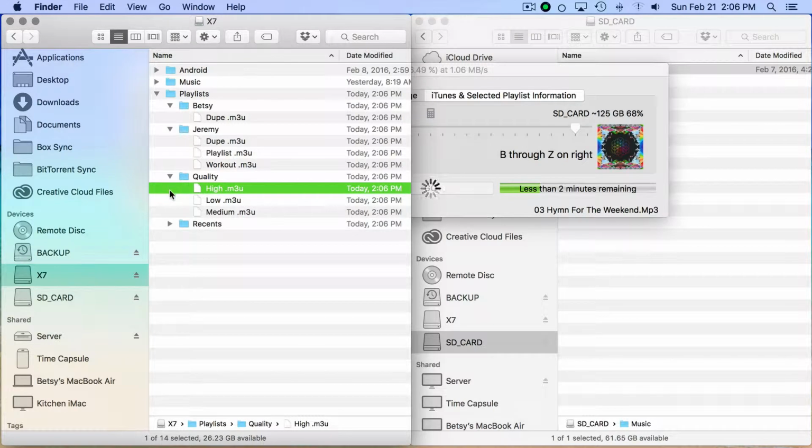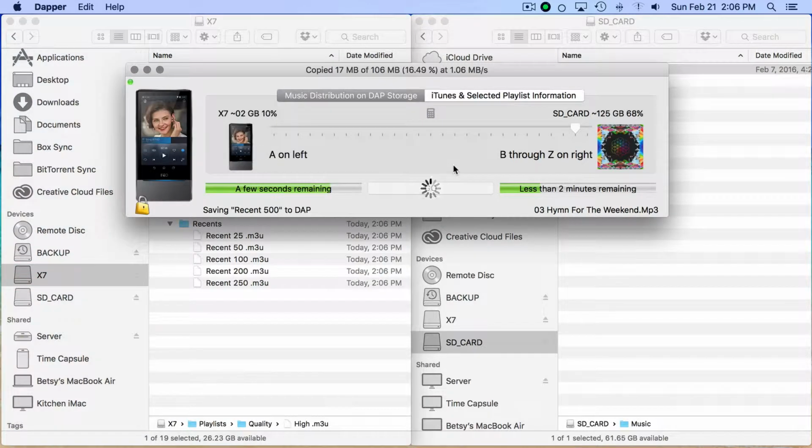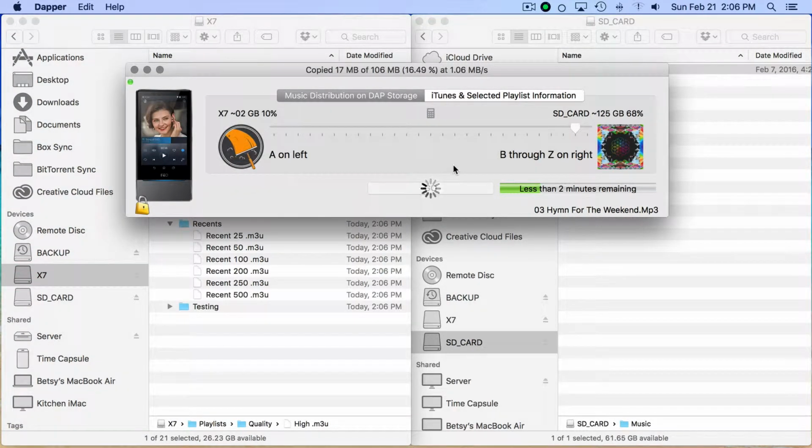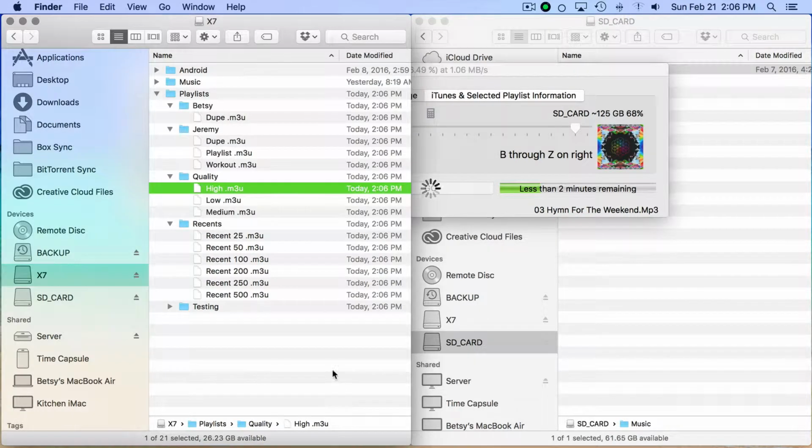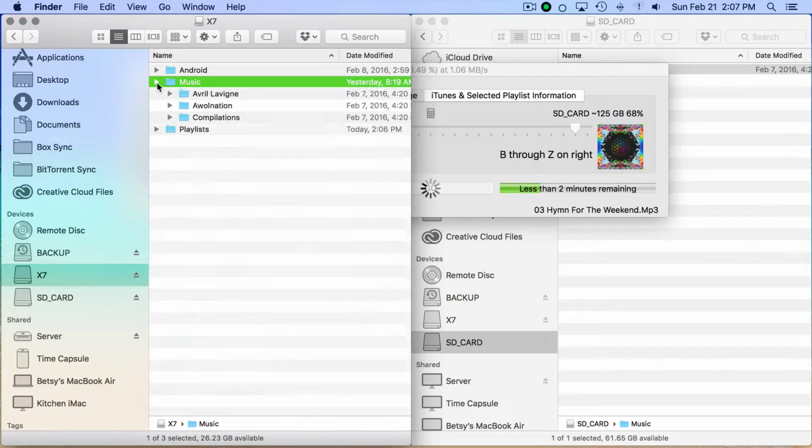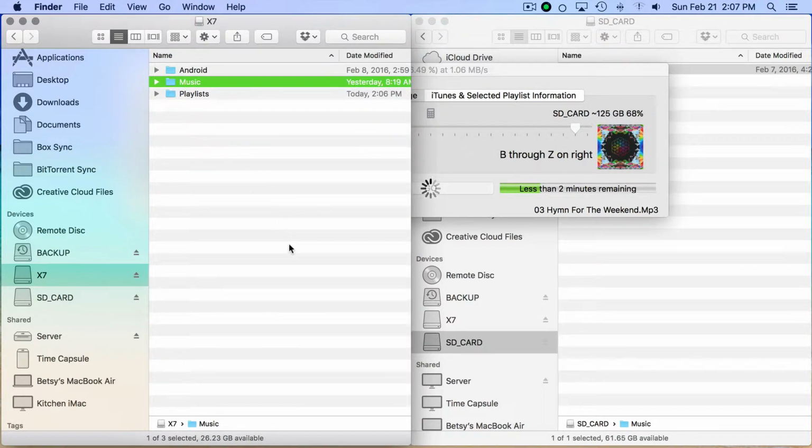So my quality playlists, my recent playlists, everything is there, and it's formatted in the correct way that it'll play properly on that X7. All right, so it's finished saving everything that it's going to do on the internal drive of the DAP. That's this one here. And as I said, it's created all those playlists. My music is still the same as it always was. And so this drive is ready to go.